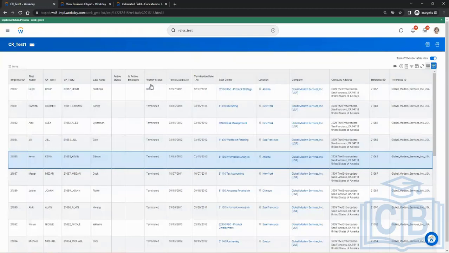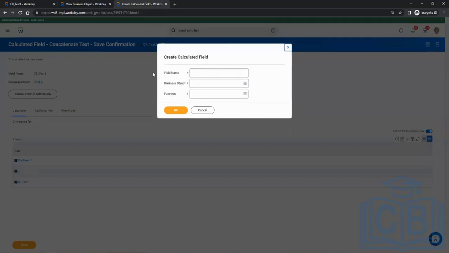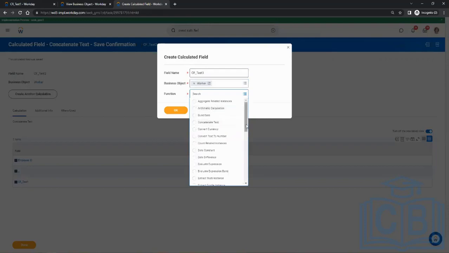Another requirement was the worker status. We need to send only the first digit, the first alphabet. For that, create another calculation. You can directly go here or from the same task. So CF underscore test 3, business object will be worker. Function. Now what we want is substring.